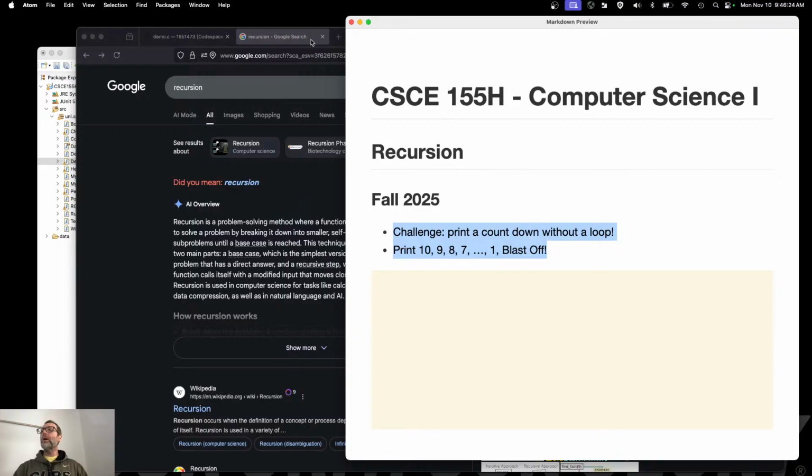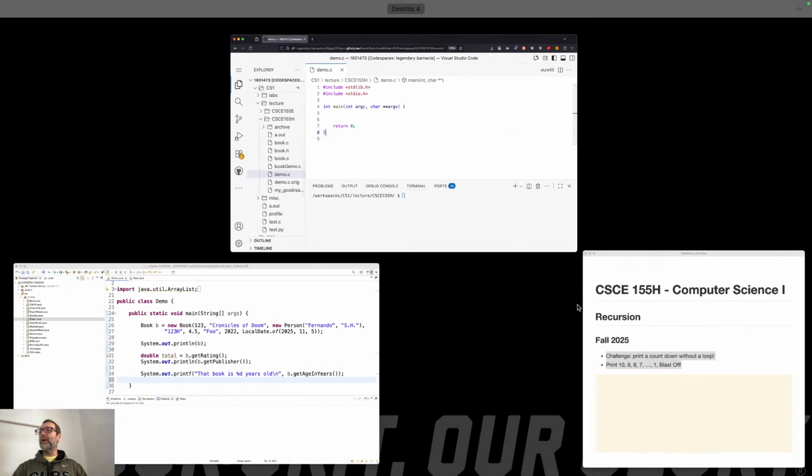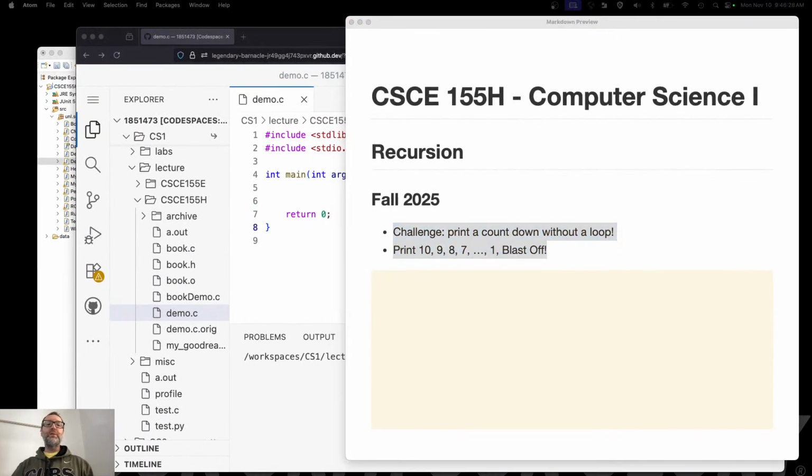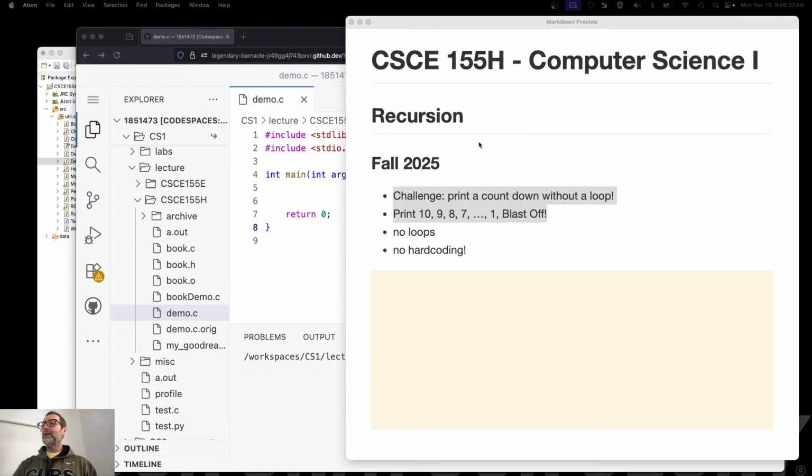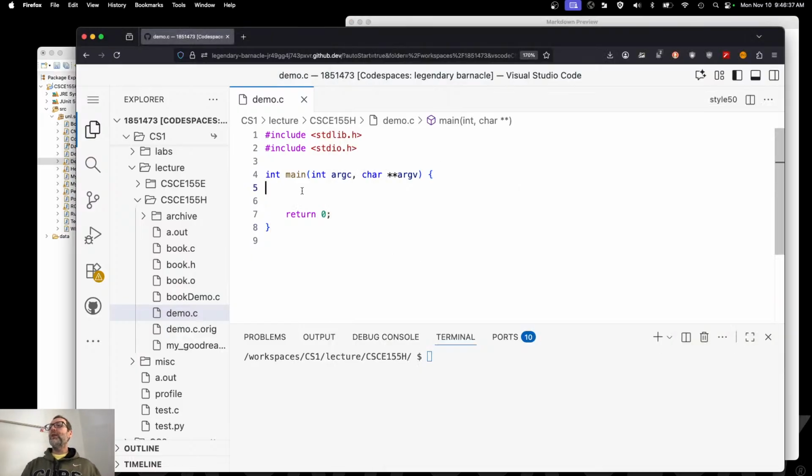And I'm not going to allow you to use any loop. And I'm not going to allow you to use any hard coding. So you can't just have like 11 print statements there, right? Can you do it? All right. What do you have left? You have functions.